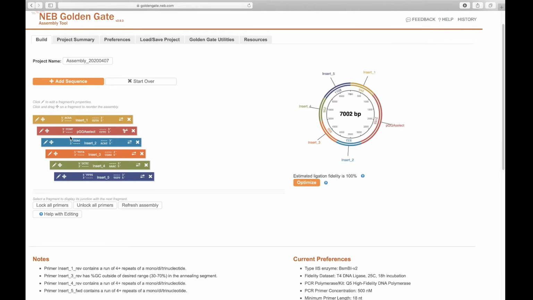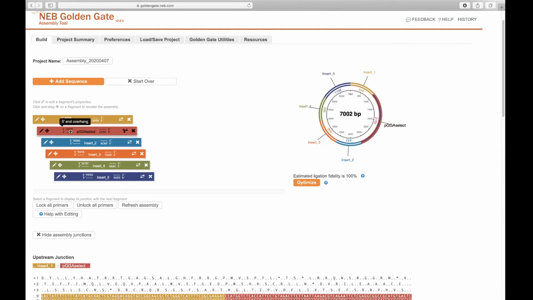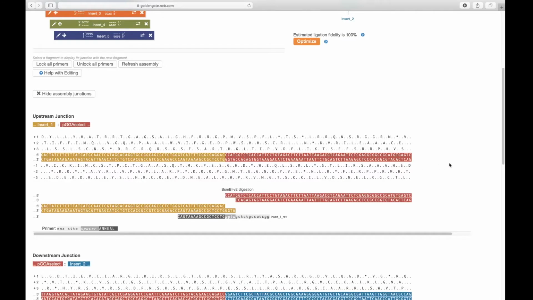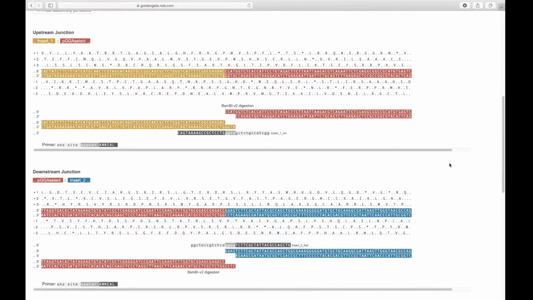Is the estimated ligation fidelity high enough to ensure assembly success? If not, click on Optimize or Refresh to receive additional recommendations. Note that further information about junctions is available by selecting any insert in the graphic. This will bring up a color-coded listing of the insert with both its upstream and downstream regions.